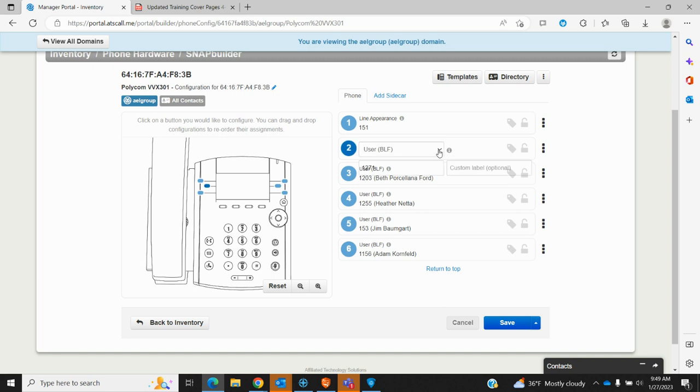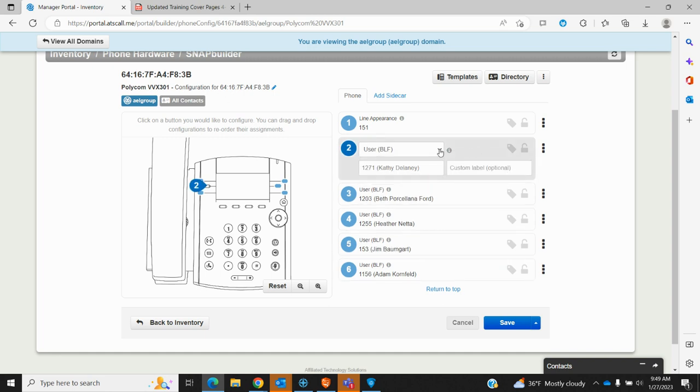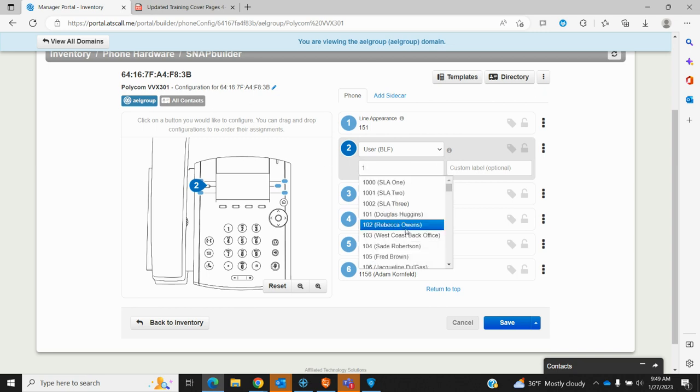So if we click on the actual button itself, you're going to find in the drop down, it'll show you button number 2 is what we're programming. You drop this down and you can choose from a call park, a speed dial, a user BLF, whatever you want to be able to assign. In the case of a user BLF, BLF is known as a busy lamp field. So what that gives you is the ability to designate a specific person that you want to see on here, and that person's designation will appear on that button.